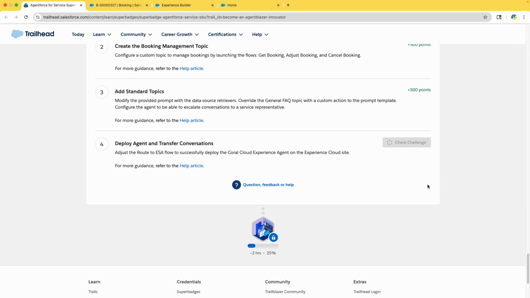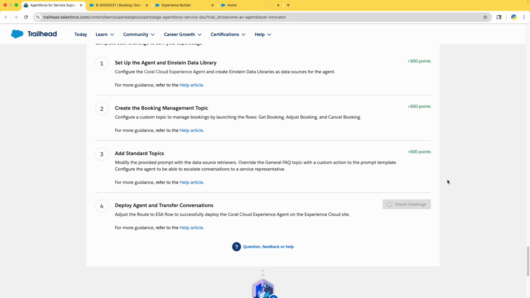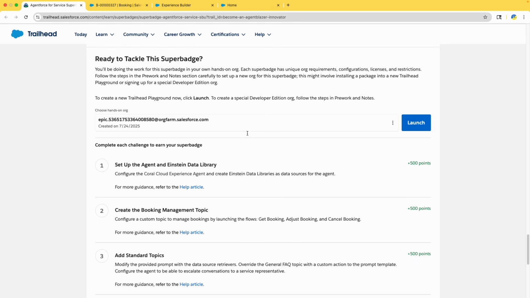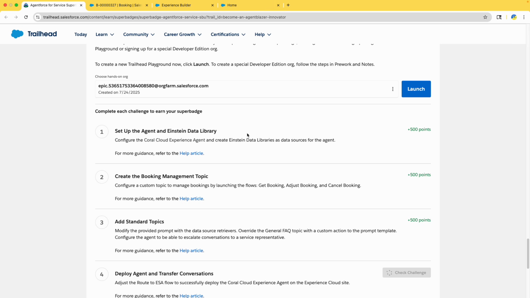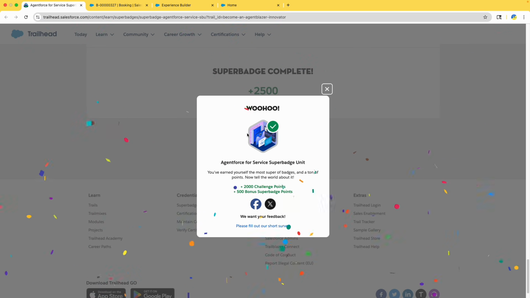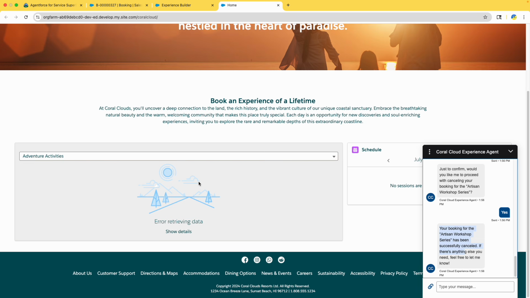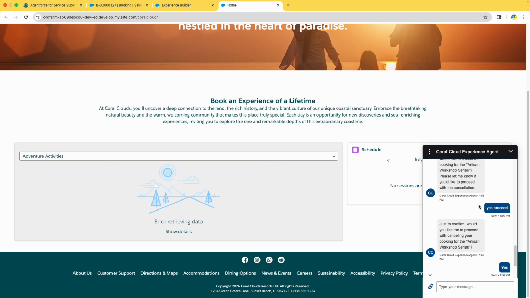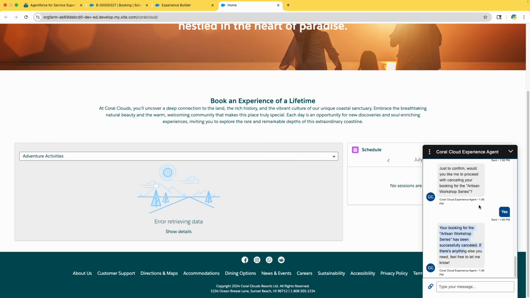While we do this, let's check the challenge while I explain what we have done so far. We added all these 4 different challenges. This one is for service, the literal service that they are providing to their customers. So we have set up the agents, the data libraries, management, everything. You can see we have completed our Agentforce Service Superbadge unit. And this is our website, and we requested the agent to do all this stuff. So we don't really need a representative.